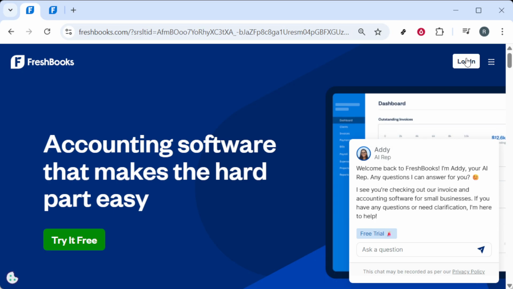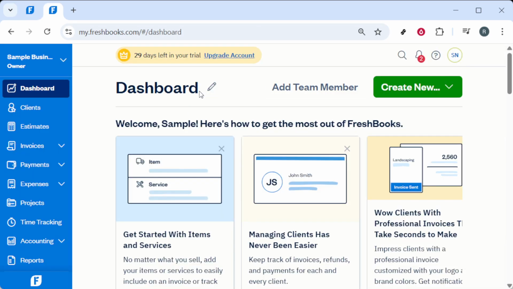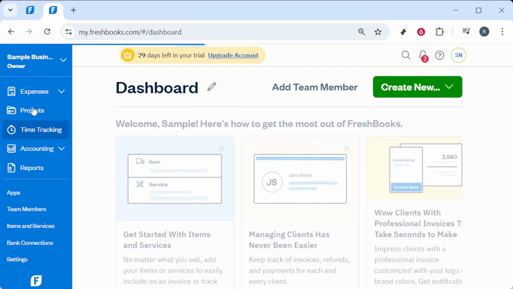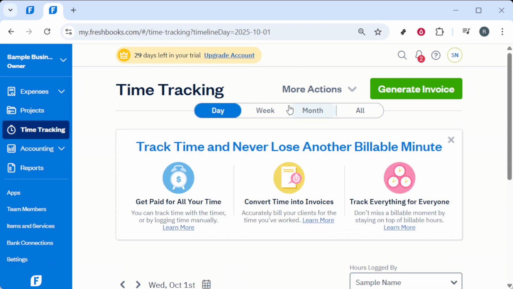Now that you're in, let's focus on the core feature we're exploring today, time tracking. On the FreshBooks dashboard, locate the time tracking tab. This is where you'll be organizing your work hours, so it's an essential step. Clicking on this tab will bring you to a page dedicated to managing your time entries.